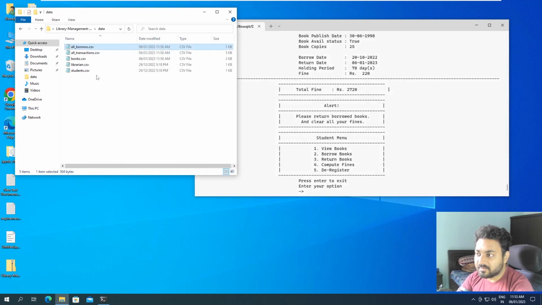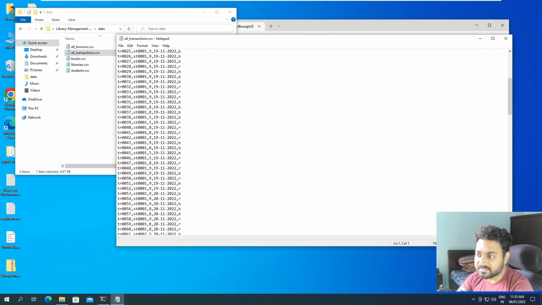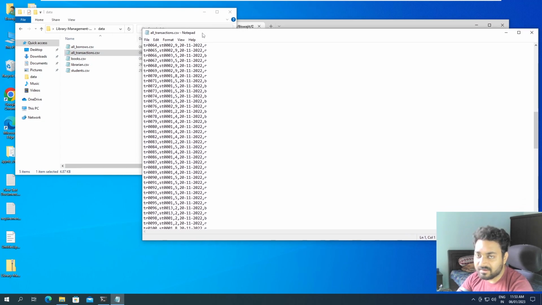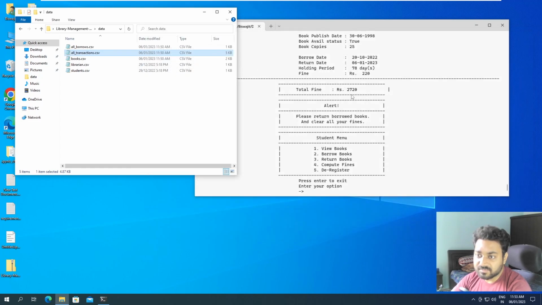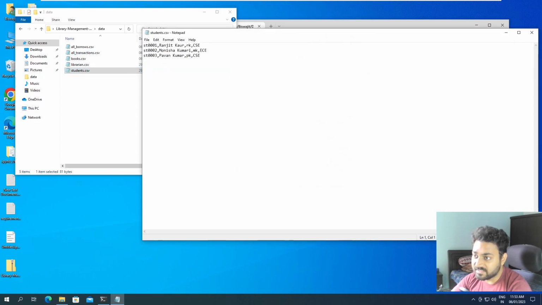If I close this, this is all the transactions that happened. This is like a log file, you can say. It logs all the transactions that happened. Now the users, Ranjit Kaur and others, I am going to show you. If you come to students.csv, these are the three students that are present. This is the ID, this is the name, this is the password, and this is the branch. I have registered three people and used them to make these transactions, the borrow part and the return part.